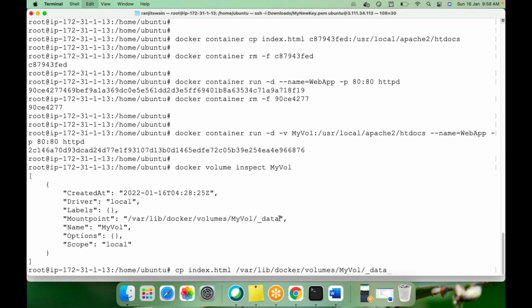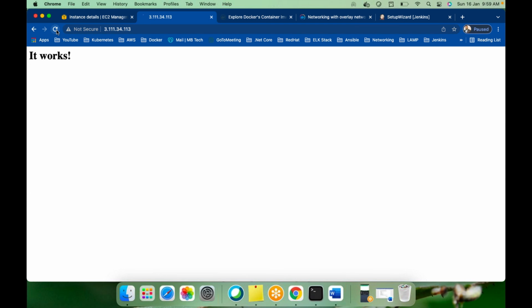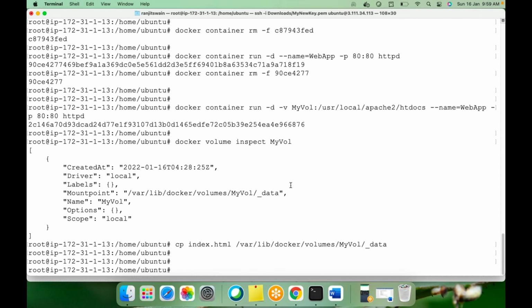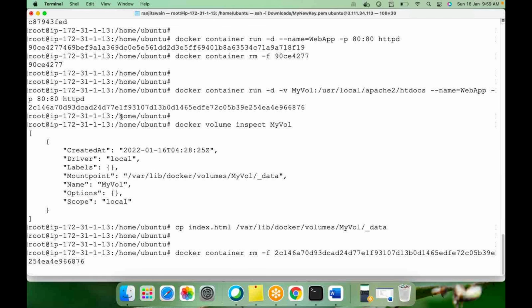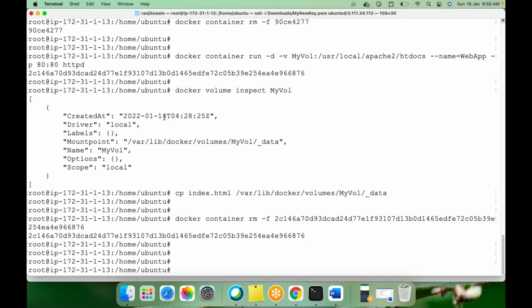Now if I refresh it, our application is running. The simpler way now is to run docker volume inspect and get the volume path. Inspect this volume, and we need to use our normal Unix cp to copy index.html and put the file in this path. Got it? I did not copy to the container, I just copied this index.html to this volume, to this mount path. Let's see what will happen. Refresh it. See, it's there.